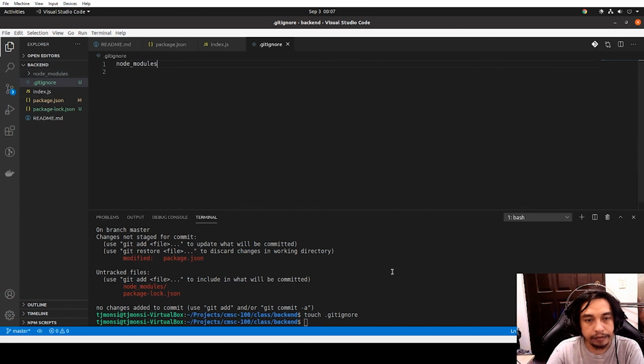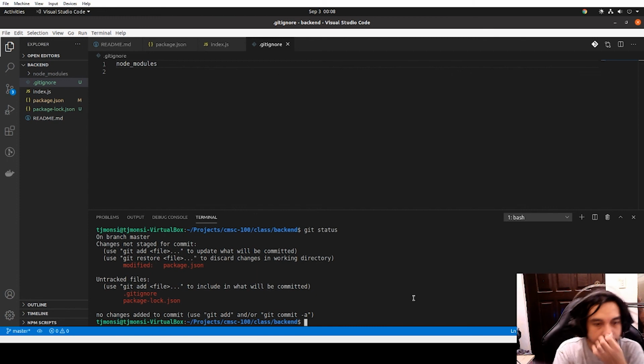And if I save, again, looking at this, there's the untracked .gitignore file. And if I do a git status, there's no more node_modules, but I have to track .gitignore. So let's add .gitignore first.